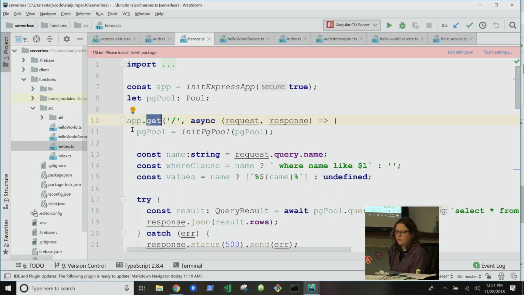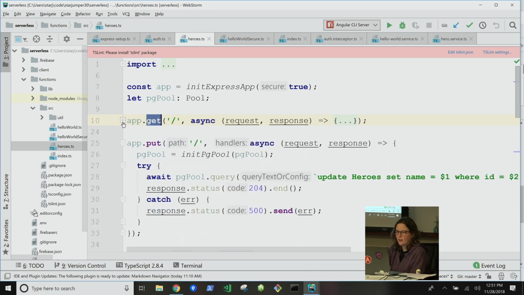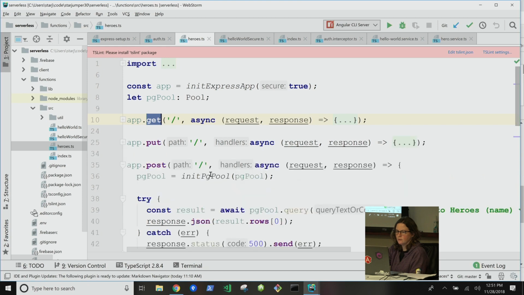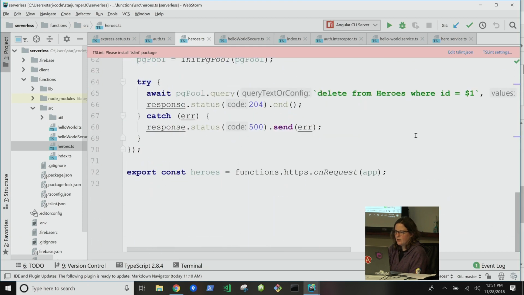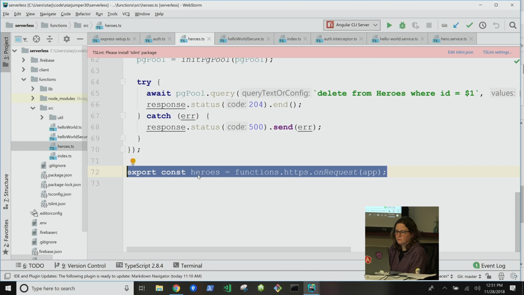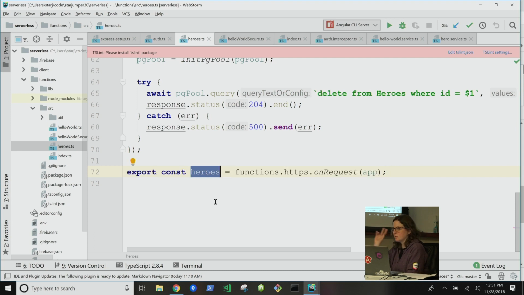So I create all of these Express.js endpoints. We have an app.get, an app.put, and so on. And then again, I just export that as a constant called heroes. So the name of my function is heroes. And so I can access these all at my big long cloud function URL /heroes /whatever I put into here, and I pass the whole Express.js app in there.